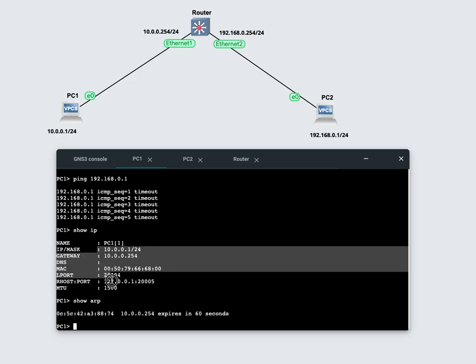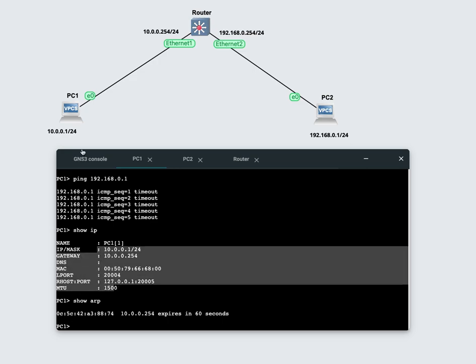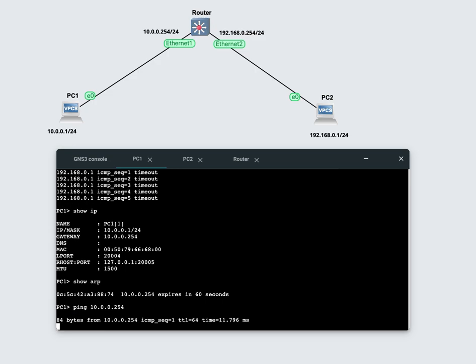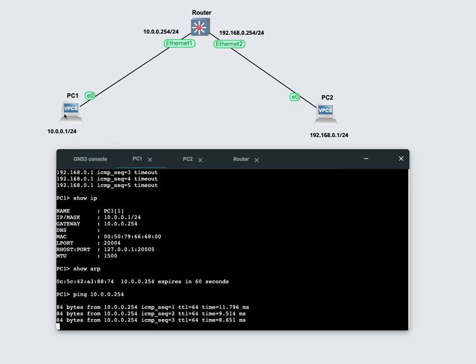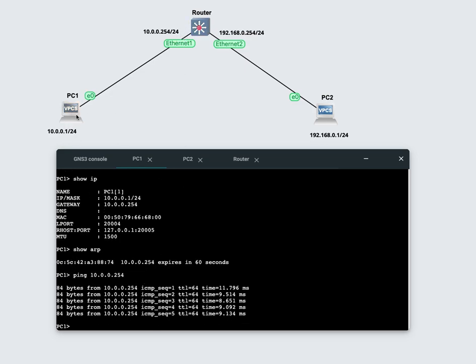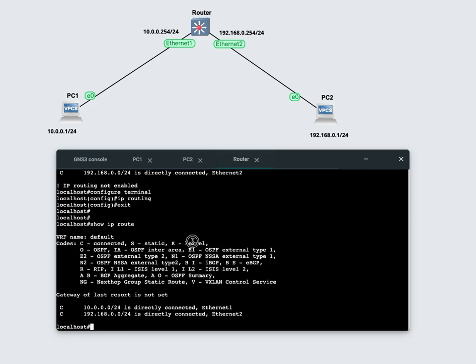So at this point it should be able to send the packet to the router. Let's see if the gateway is pingable or not. That is also a good troubleshooting step. So there is no issue reaching from PC1 to router Ethernet 1. Obviously the packet will go from PC1 to router. Once it comes to the router, what will the router do? It will check the destination IP of the packet.